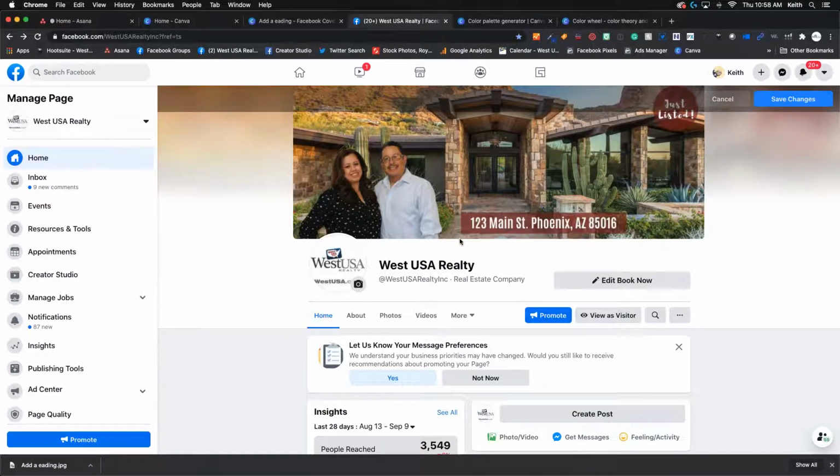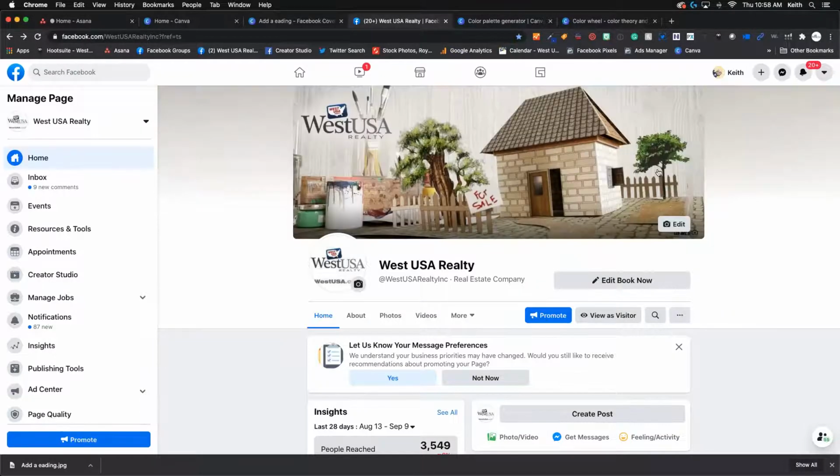But use your cover photo, the real estate here on your cover photo, to showcase not only yourself, but your listings for your clients, and really have fun with it when it comes to using and reposting new stuff each and every month. That's a business page.